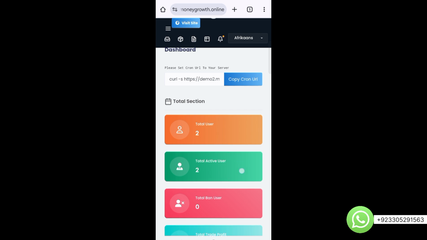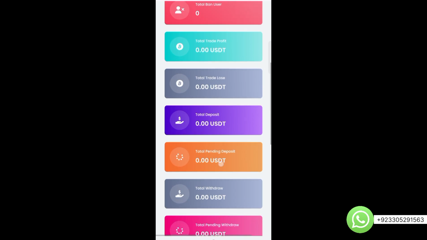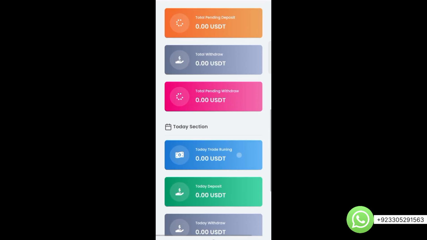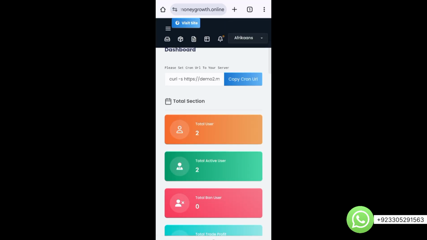First of all, you can look at its amazing dashboard. You can use it on a mobile phone or laptop. If you use it on the laptop, its visibility will be good, but you can easily use and control this website from your mobile phone too. Here you can see your total users, active users, total banned users, total trade profit, total trade loss, total deposit, pending deposit, withdrawals, trades running today. Everything will be shown to you over here. Here you can see the latest notifications, etc. for user registration, deposit request, etc. Every notification will come here.